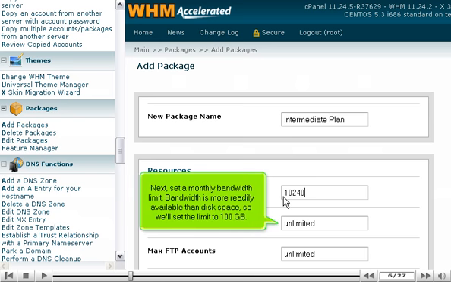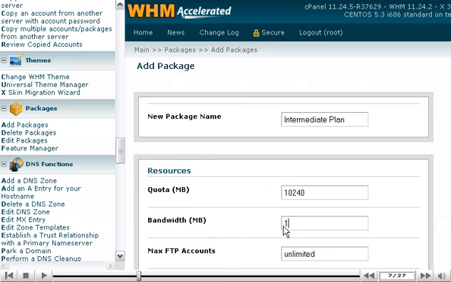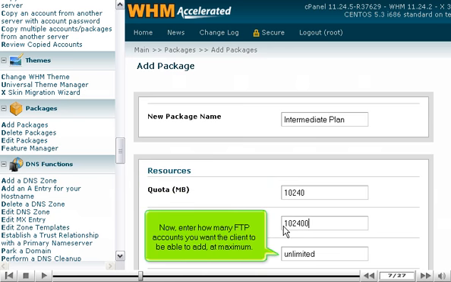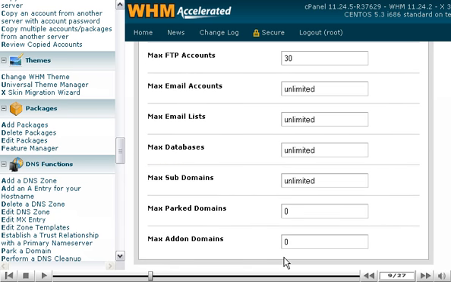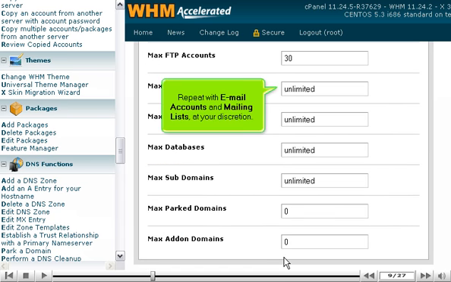Next, set a monthly bandwidth limit. Bandwidth is more readily available than disk space, so we'll set the limit to 100 GB. Now, enter how many FTP accounts you want the client to be able to add at maximum. Scroll down. Repeat with email accounts and mailing lists at your discretion.